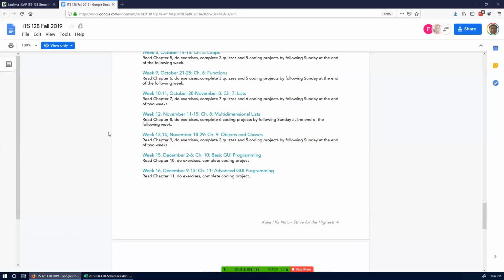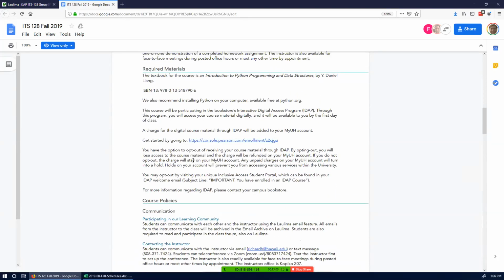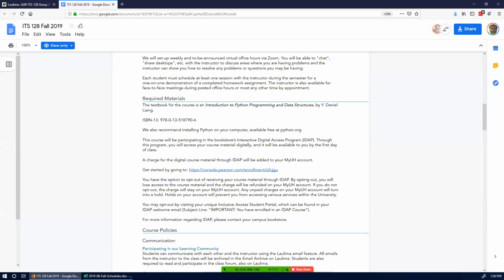All right, so if we go back to the Laulima here, let's go back to the syllabus. To sign up for the textbook, it's Pearson Revel. Here's the instructions right here. Getting started, go to this URL, and this has the code for this class, and you're automatically charged your student activity fee or service fee or something.